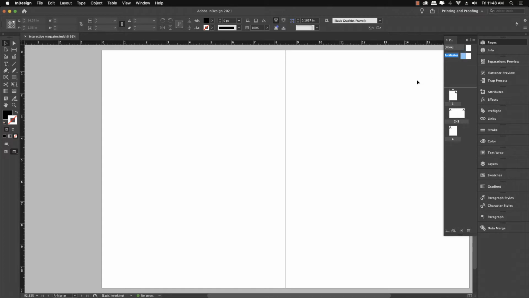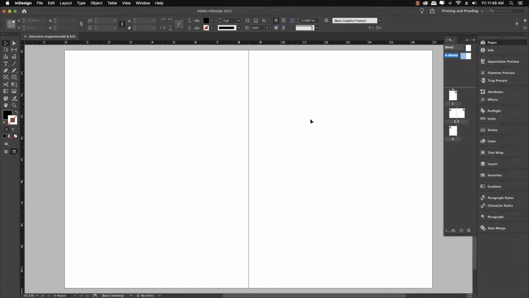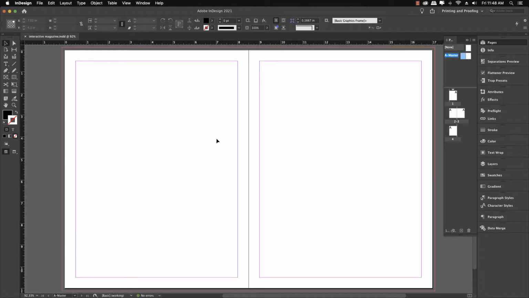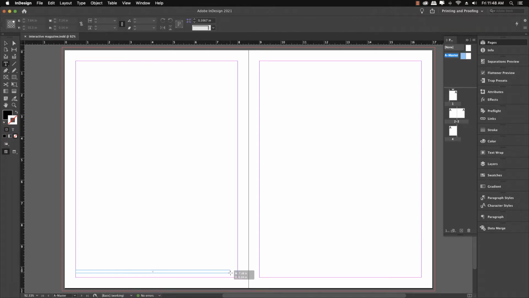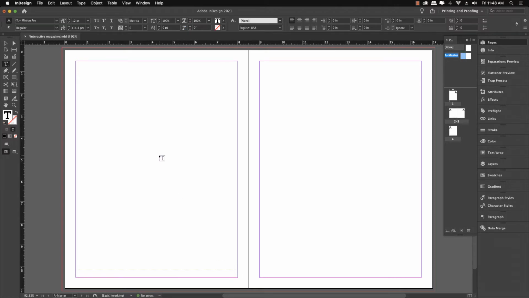So here's our master pages for the left and right. And to give it some page numbers, let me turn off the preview. We're going to take our type tool and let's go ahead and make ourselves a text box. And in here, we can put other things other than the page numbers. We can put the name of the magazine or the name of the publication, or the month or the volume. That's up to you. But in this instance, all we're going to need is just simple page numbers.